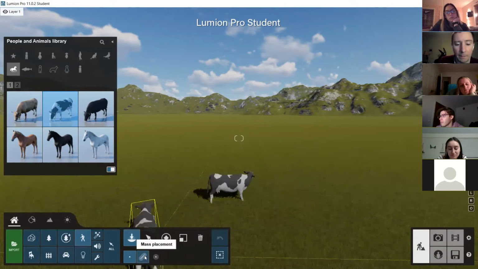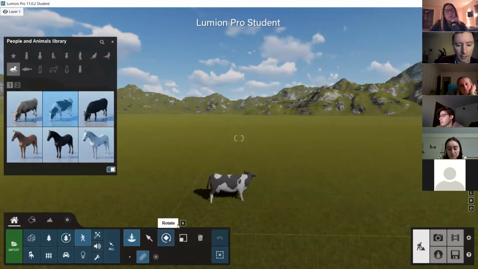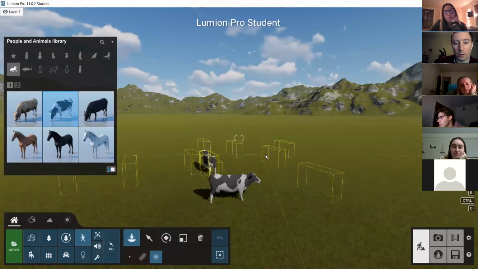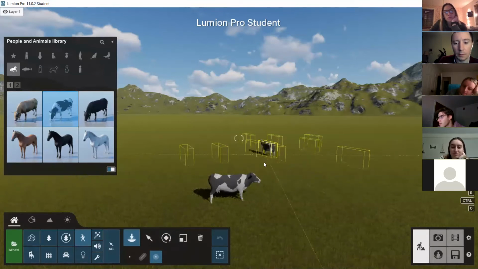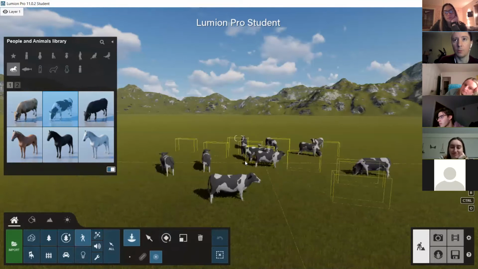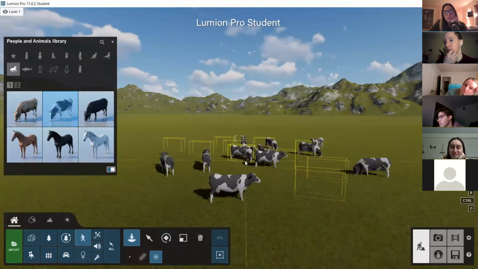They do have a mass placement tool. This is good for big images and entourage. I don't know if this is going to work the way I want it to. It's good for cluster placement. That might be better for a herd of cattle. There we go. So I'm going to place a bunch of cows and click, pop, there's a whole bunch of cows. It's good for trees and things like that.